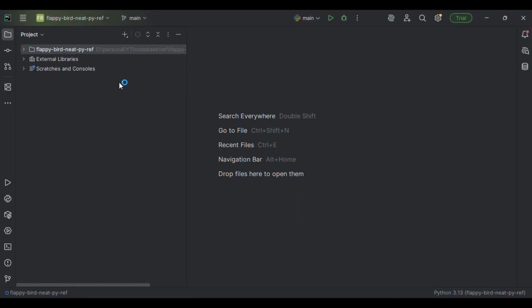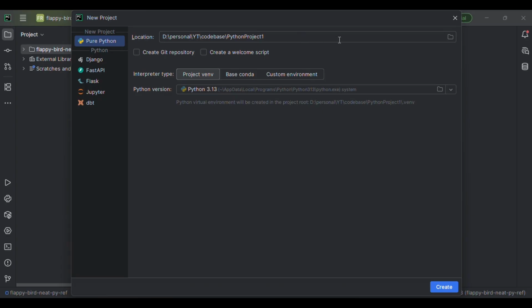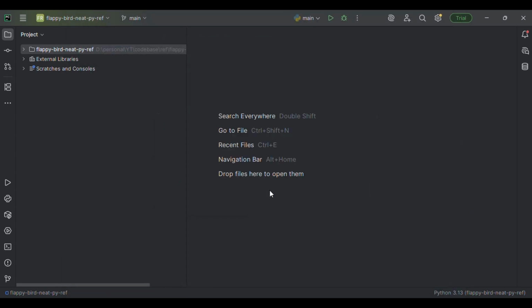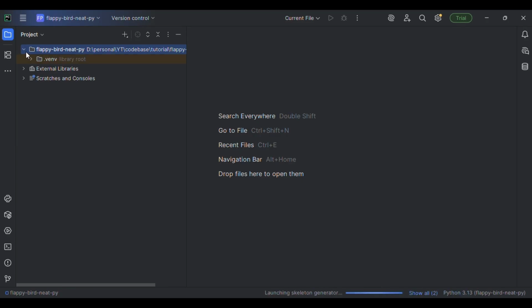So I have opened PyCharm. I will create a new project, and give the project location, where I want my project to be created. And here we'll select project in virtual environment, and then the Python installation, and then we'll hit create, and then let's open it in a new window. So the project is created. I can see the virtual environment is created.